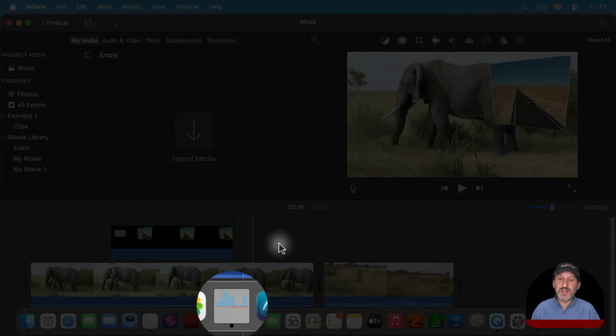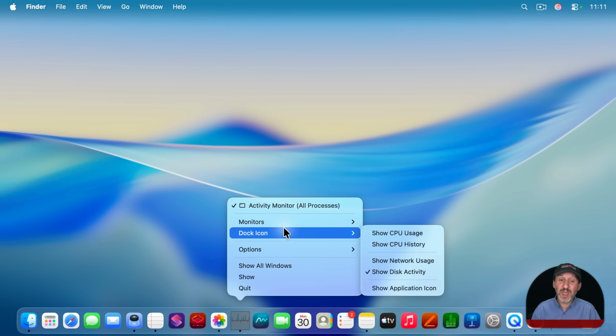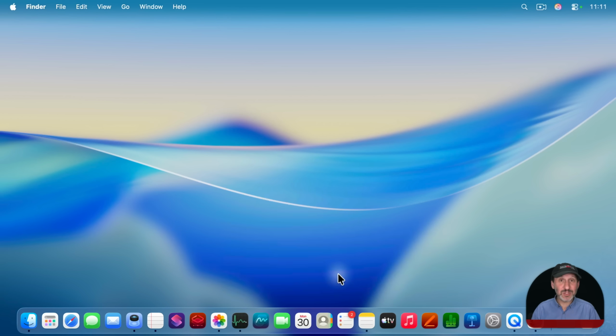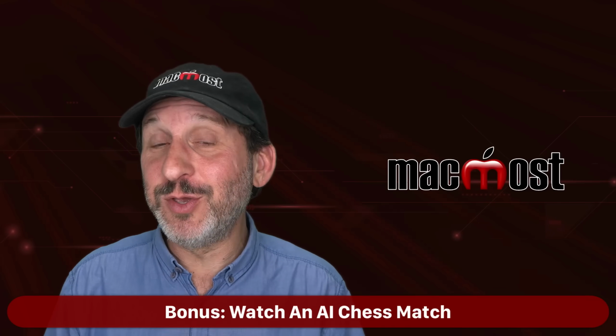You can also Control-click, right-click, or two-finger click, or just click and hold the app icon in the Dock. And there's a Dock Icon option here, so you can switch to any one of these or back to the regular application icon. Now here's one last one, but I'm not sure if it actually has any real use beyond entertainment.